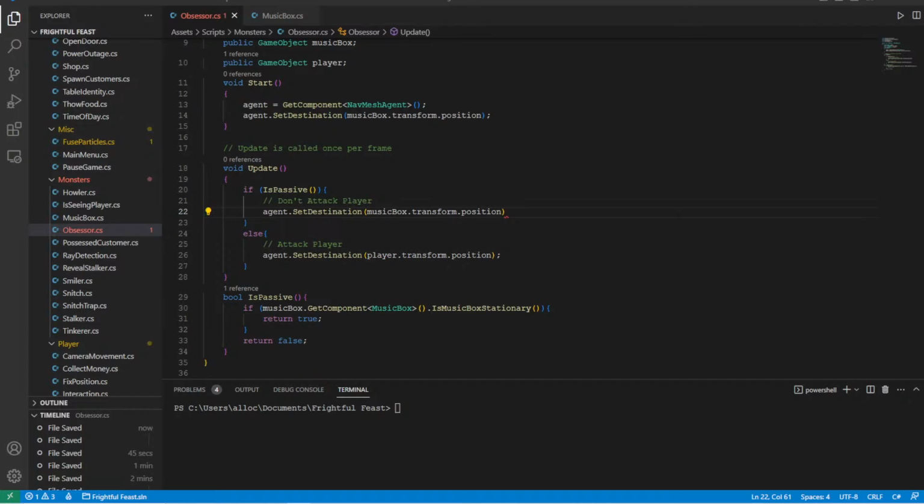Alright, I'm back. Okay, let's see here. Dot transform dot position, add a semicolon. Now, the thing is, at the moment, it's gonna set the, let me think. Got it, okay. Yeah, I think that makes sense.